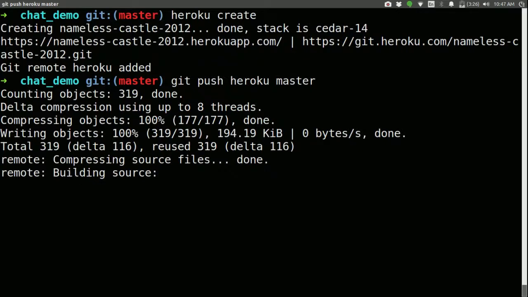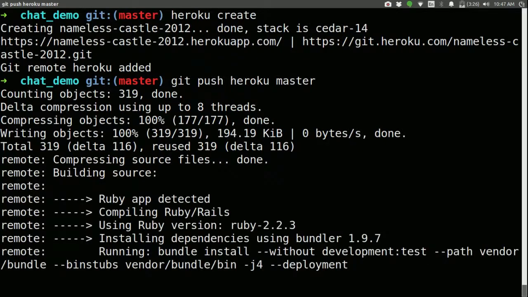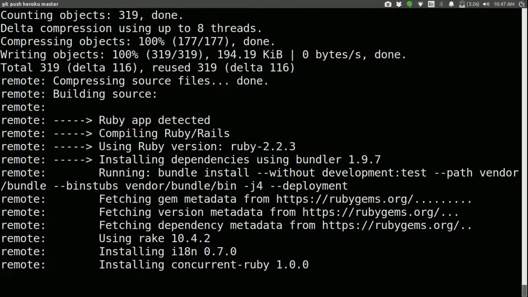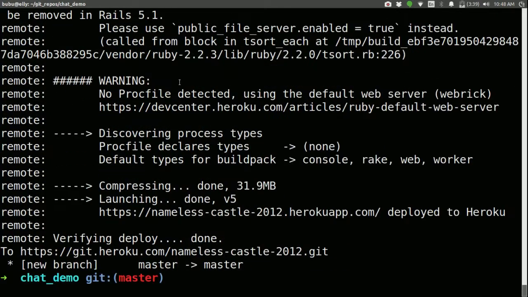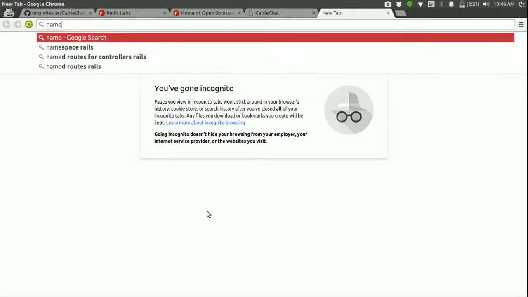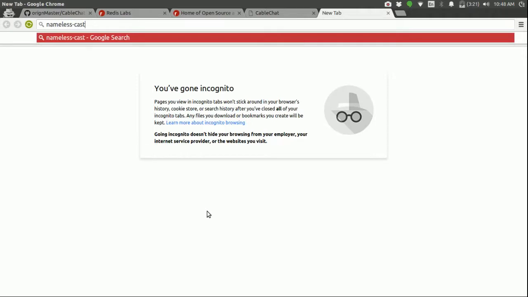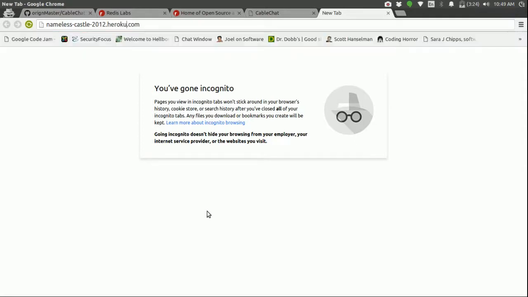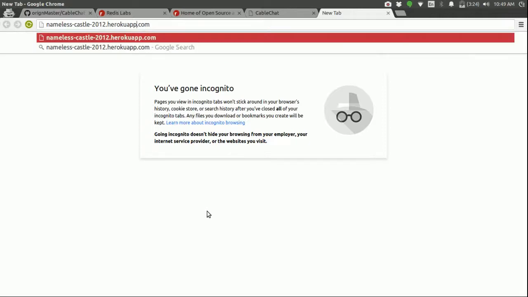Nice. So Heroku is building, it takes a moment for it to finish building. As you can see, our app has finished deploying and it's on the Nameless Castle 2012 URL. So let's go over there to test it. And if we go to nameless-castle-2012.herokuapp.com, the Heroku app rather.